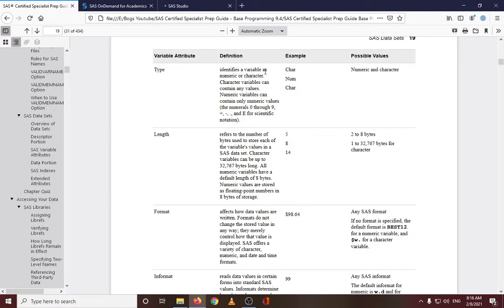So type identifies a variable as numeric or character. Character variables can contain any values. Numeric variables can contain only numeric values: the numerals 0 through 9, plus, minus, dot, and e for scientific notation. So the possible values are numeric and character.